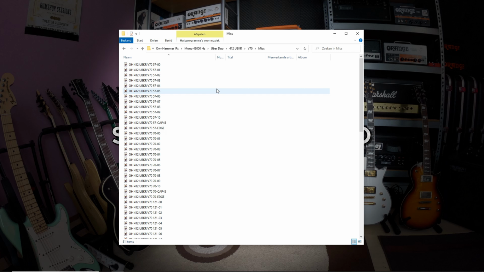For the brightness and darkness scale, 00 is always the brightest and 10 is always the darkest. This was achieved during the capturing process by the placement of the mics. Let's listen to 3 of the 57 mic IRs, each with a different number to see how the scale affects the sound.